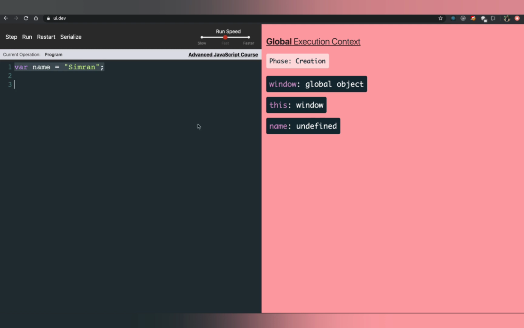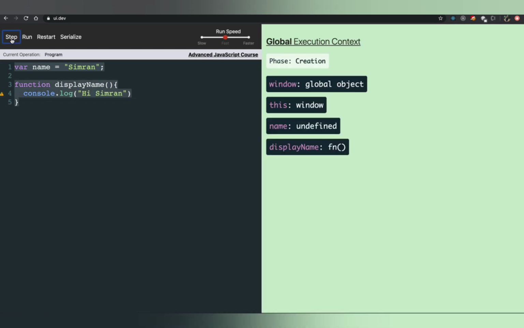We have declared a variable. What if I declare a function or create a function? Let me go ahead and create a function. So I'm going to say function displayName. What this function does is simply displays the name. So I'm going to say console.log("hi Simran"), right? Now let's click on step and check. You see that displayName is also added to our global execution context.